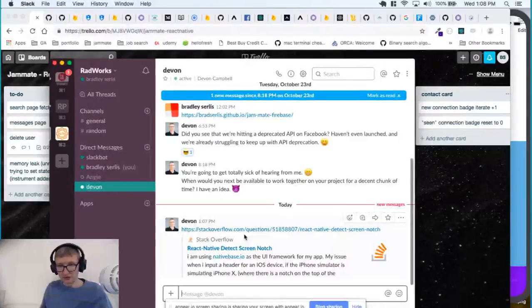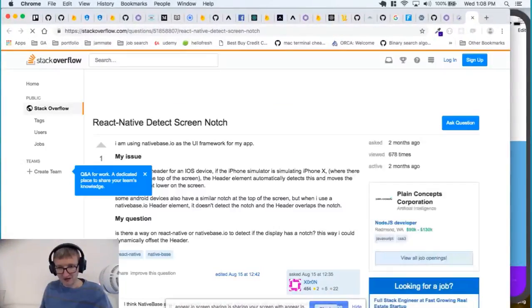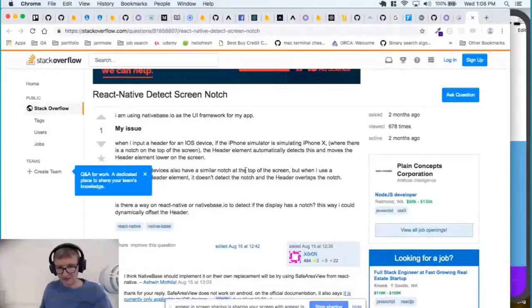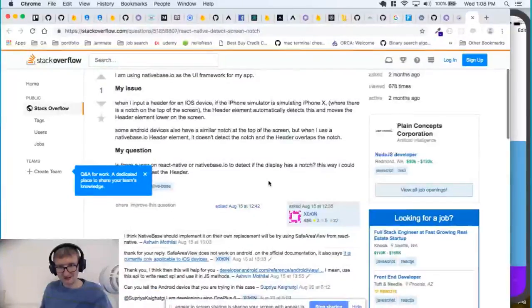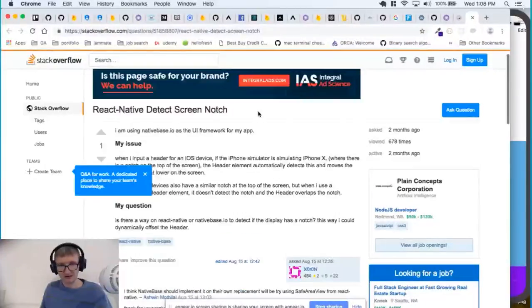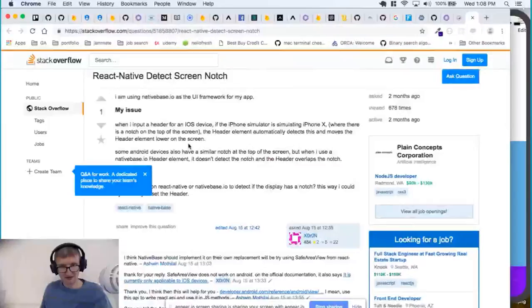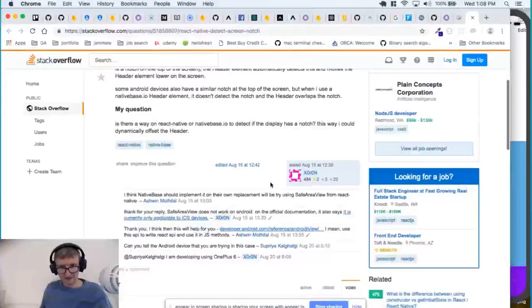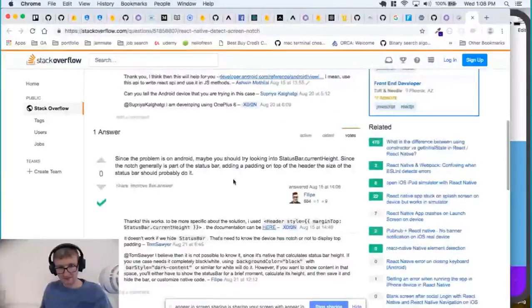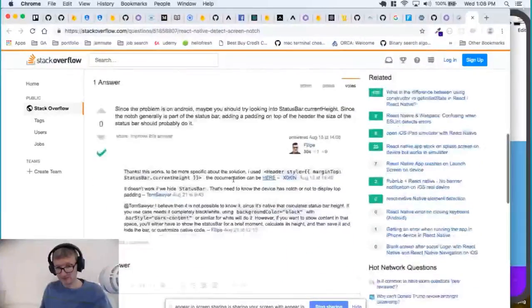I'll give you a quick preview. There's a status bar dot current height. So this person, I'm using that native base library as well. They said safe area view does not work on Android. Yeah, they're talking about Android, but I feel like status bar dot current height might work everywhere.